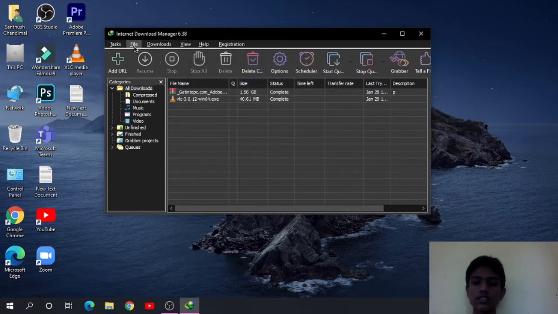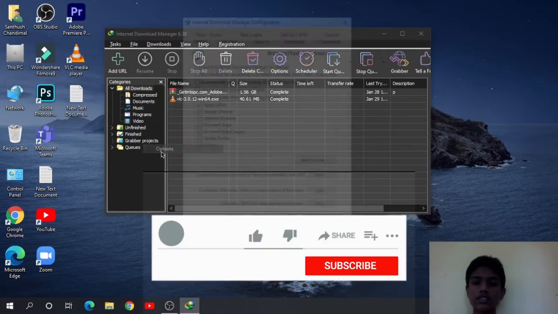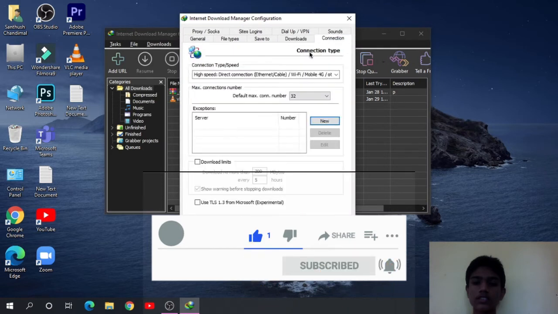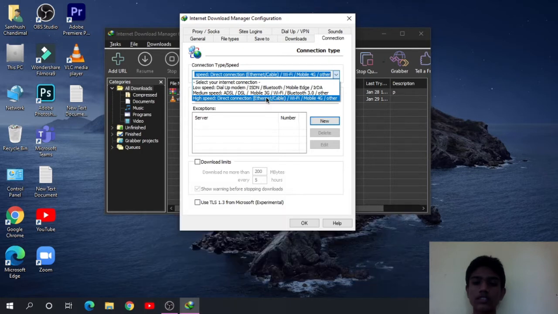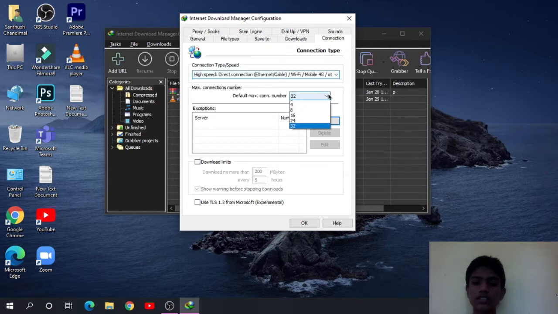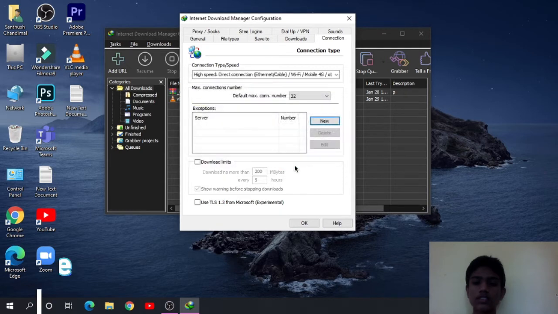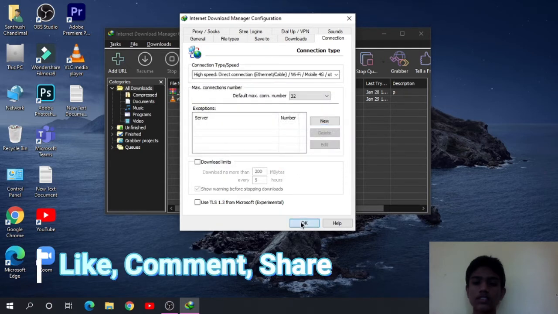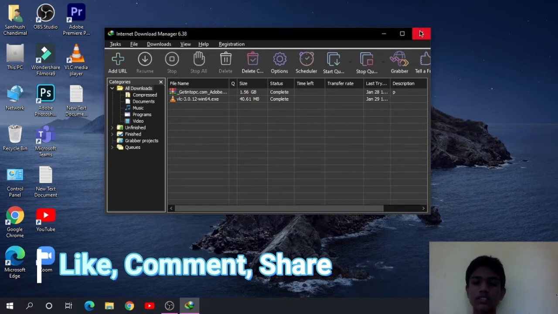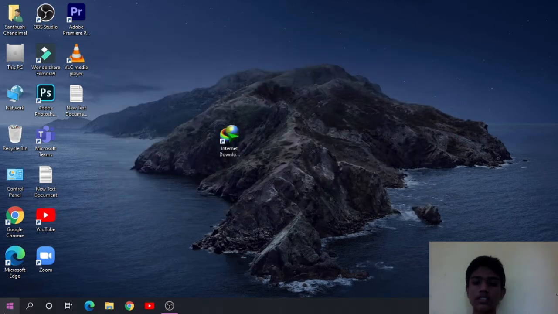Now we have to do some very small settings. Click on Downloads, go to Options and go to Connection. Now set the connection type to the file speed detection option. Now select this and set it to 32. Then click on OK. Then click on OK. Now close it and restart your PC.